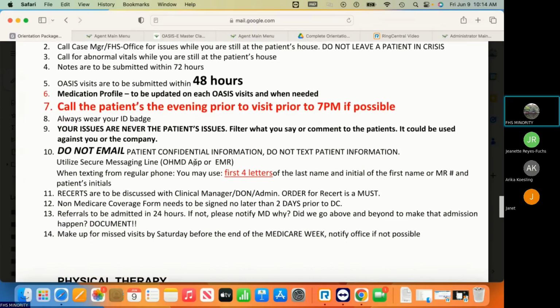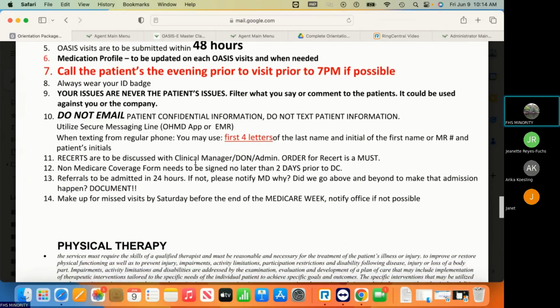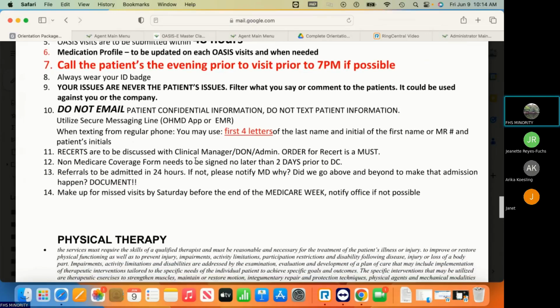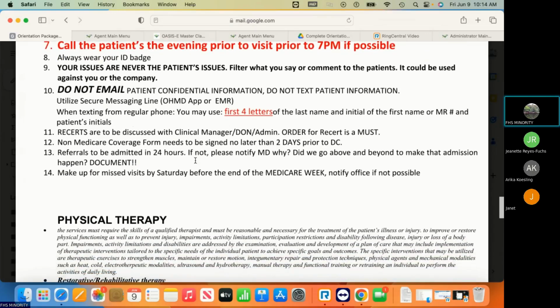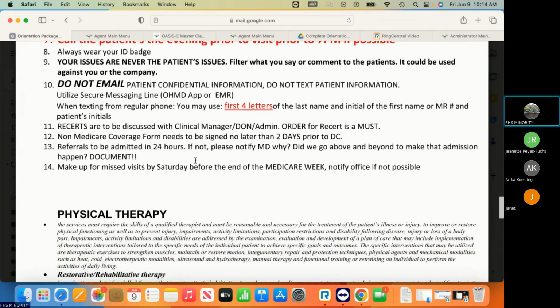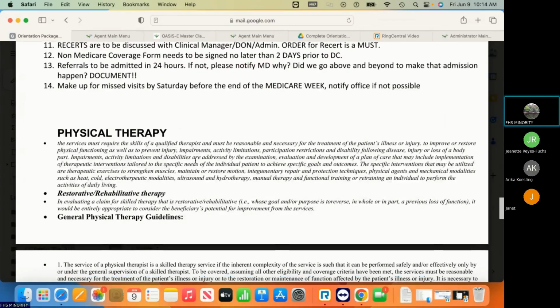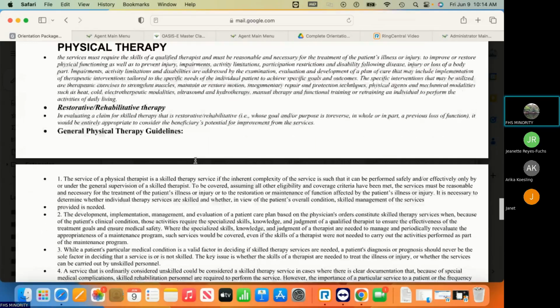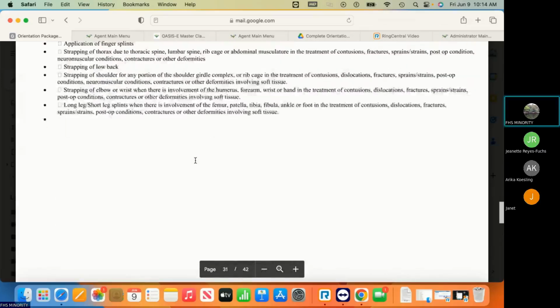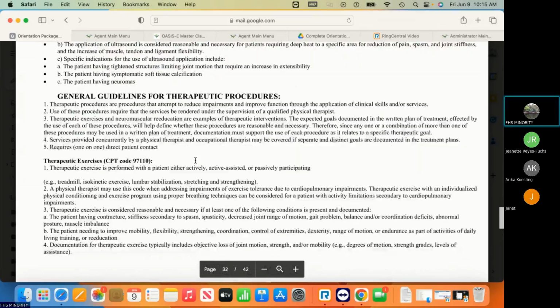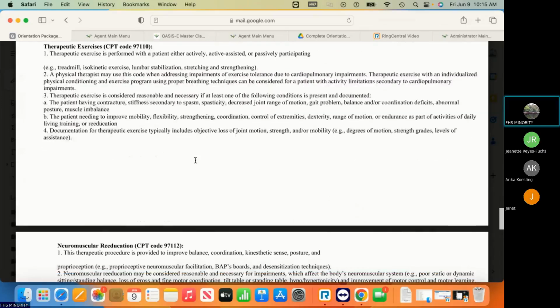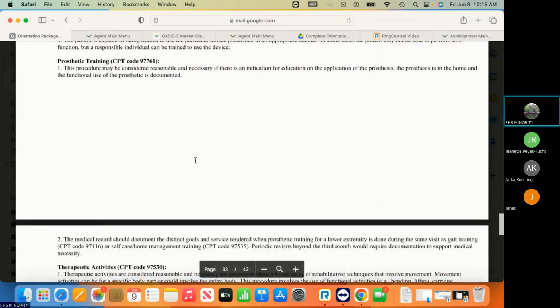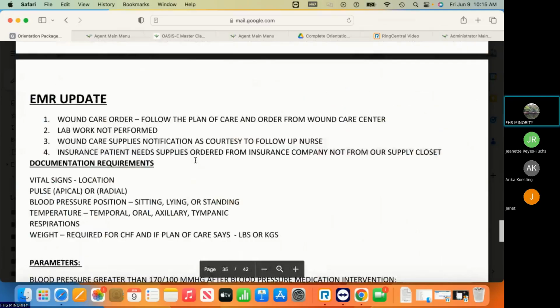Your issues are never the patient's issues. Do not email or text any patient confidential information. Use only the four letters of their name, but it's easier to use the MR number. Research: we need orders. We need to discuss it with the case manager. And then physical therapy guidance and occupational therapy guidance are also here. Guidelines for therapeutic procedures, just some examples for you guys for the therapy.